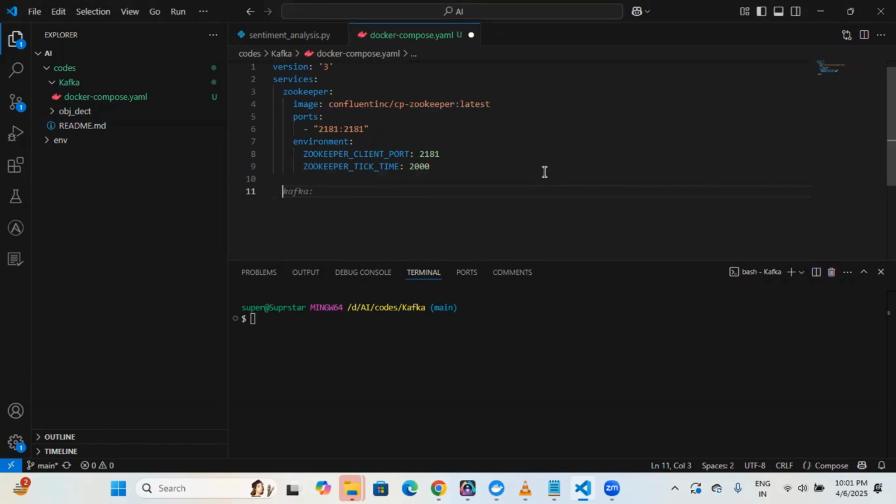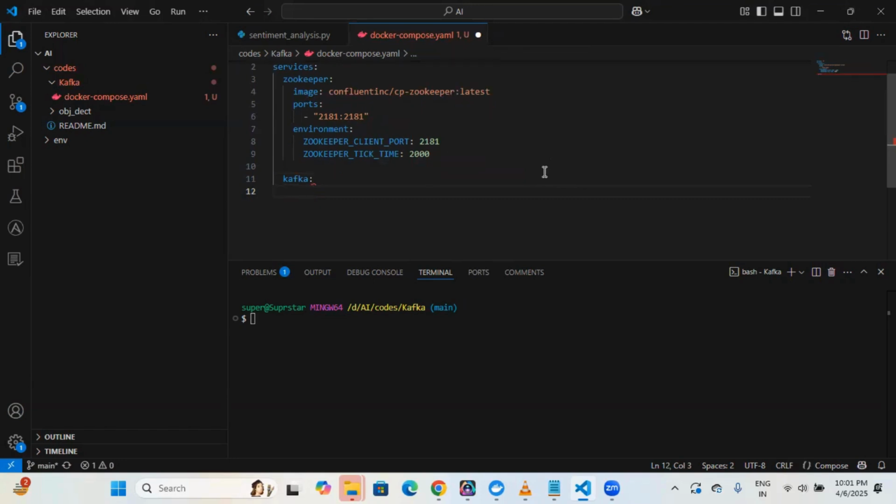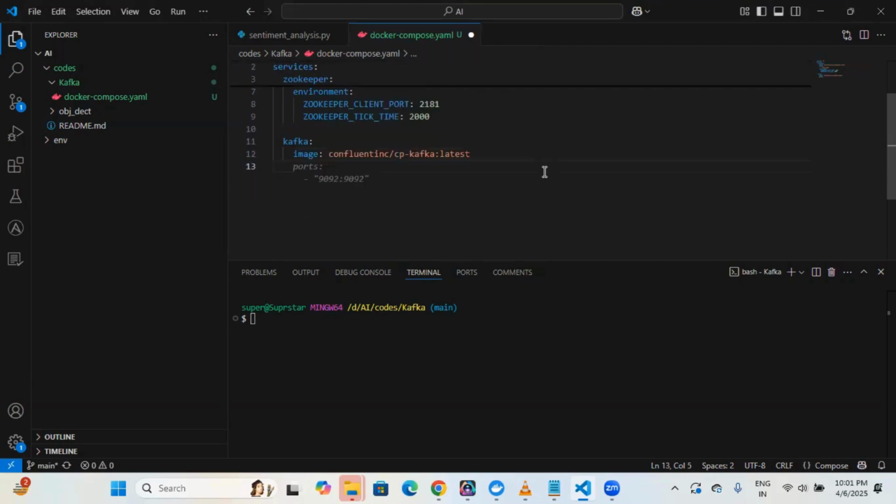Now let us start with the Kafka. Here we'll be calling the image, the same image, Confluent CP Kafka, and the port also we are going to use the same one. So 9092 and 9092. That's the inside port and outside port, inside the container and our local system. Got it? Okay.